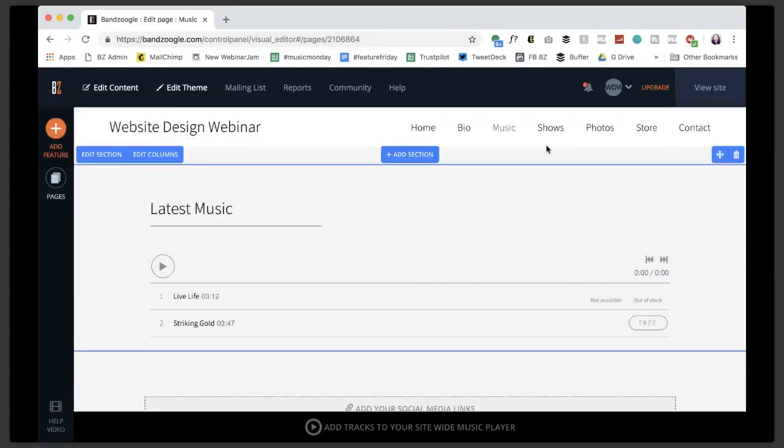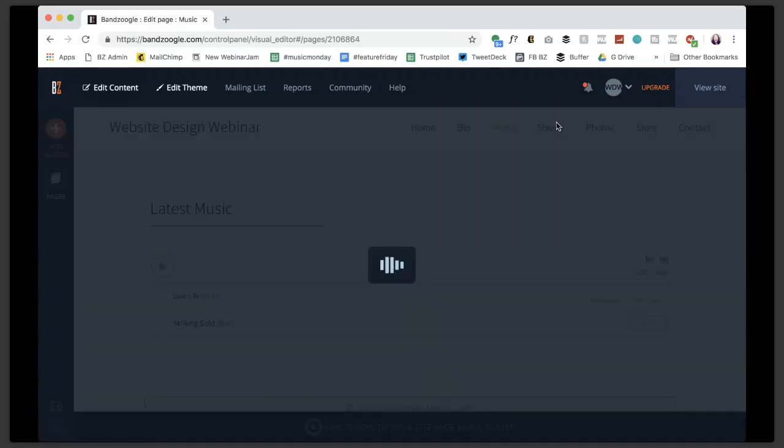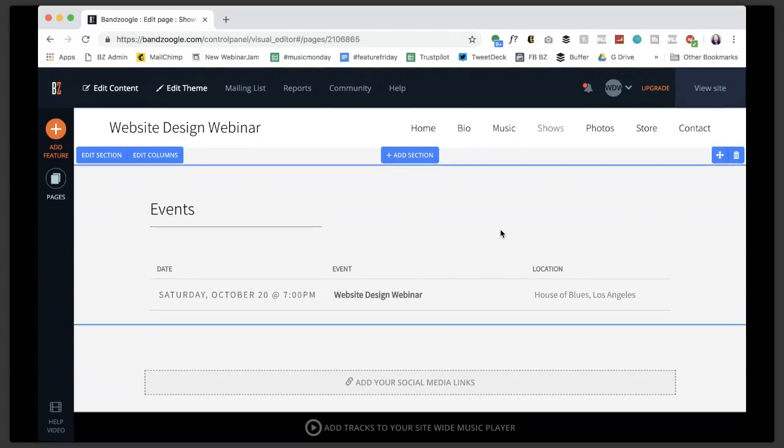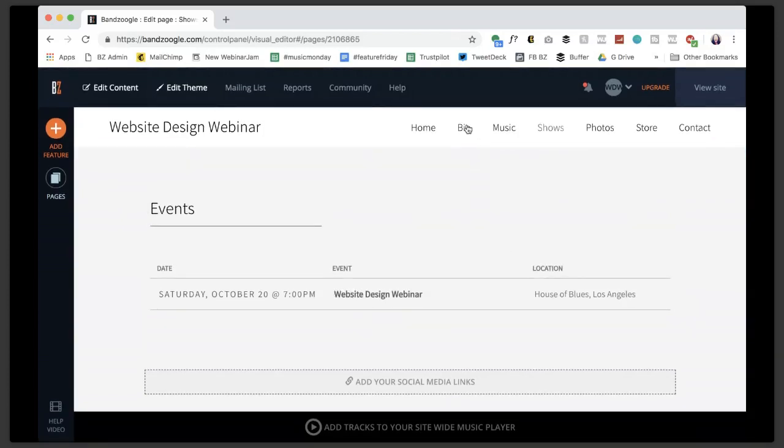And the same thing with the shows, and the shows is even easier because the events feature is the same on all pages, so it just automatically populated onto your shows page.